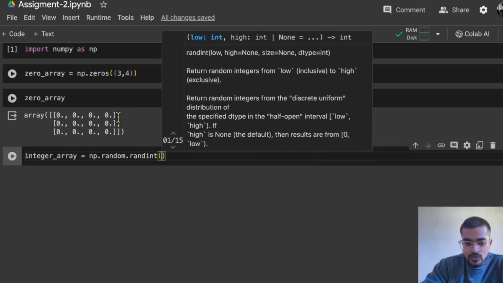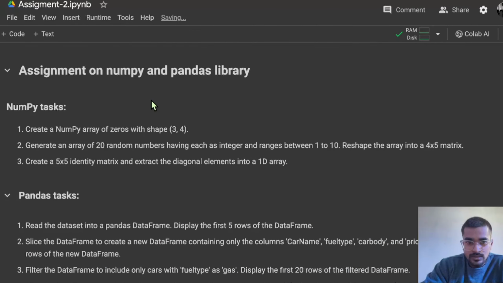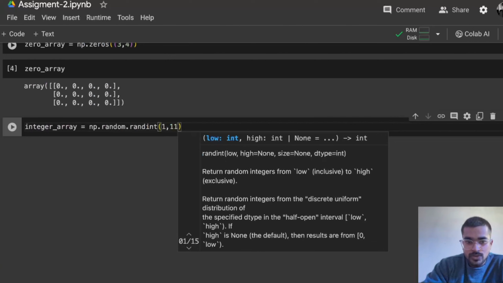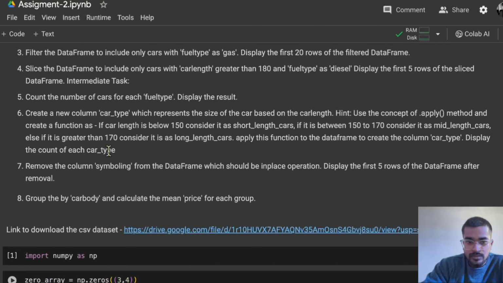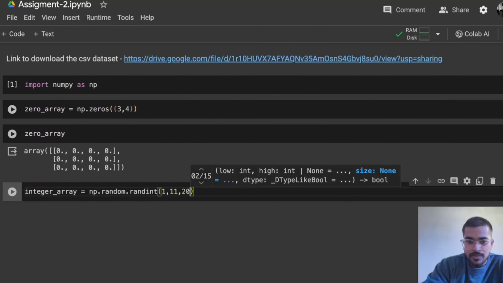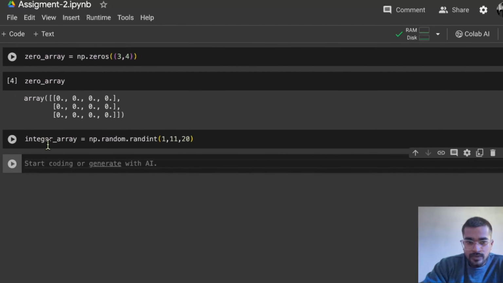And then after round braces, what you have to pass, first of all the starting element. So since it is between 1 to 10, you have to give 1 comma 11, because the last element will be excluded. And how many elements you have, 20 numbers. So since the shape will be a 1D array, you can just simply pass 20. So that is how you can create a 1D array of 20 random numbers.